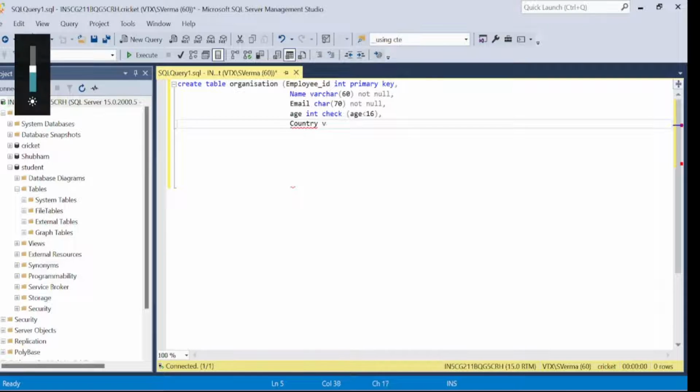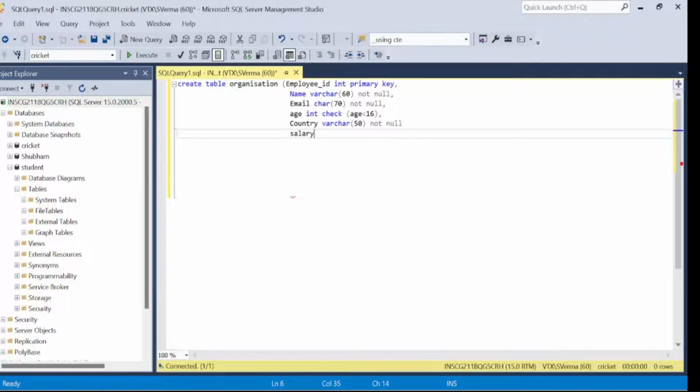So data type should be varchar, which is variable character. Or you guys can write any number here. So I am taking 50. And now guys, I will simply write the constraint name, which should be again not null. And finally guys, I am adding one more column, whose name would be salary. So salary data type would be integer. And it should be again not null as a constraint.